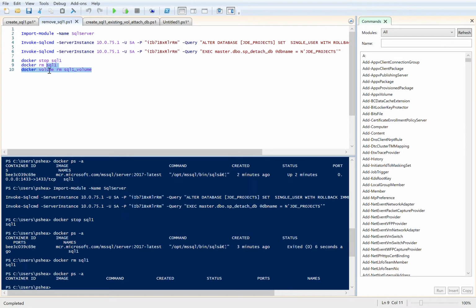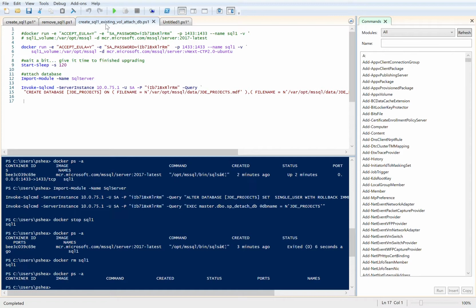Now this last command basically destroys that SQL volume that we created before, but I don't want to destroy the volume. I actually want to upgrade it. I want to attach it to a newer, faster, better version of SQL Server. So that's what we're going to do in this very next script. So I'm going to go ahead and kick this off and let it run, and then I'll go back and explain what's happening.